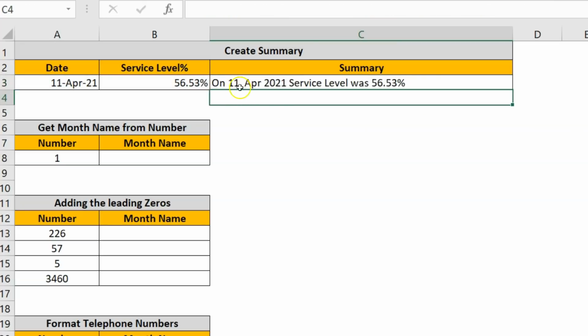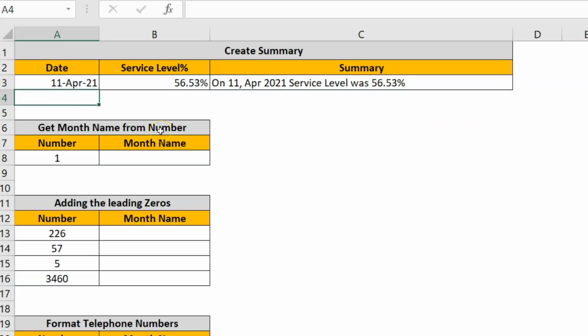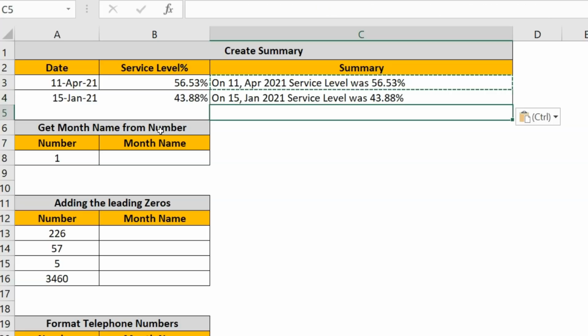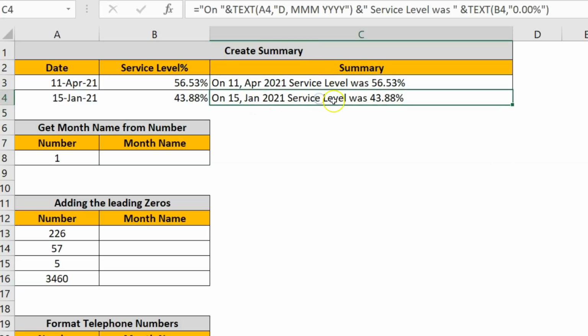So it is saying on 11th April 2021 service level was, and it is showing in the proper manner. If you take a new date here, let's say 15th Jan 2021, and I'm saying okay, service level was 43 point, and you can put some decimal number, percentage. If I copy this formula and put it here, automatically it will take that reference and range. On 15th Jan 2021 service level was this one. Alright, so automatically it is creating the summary.